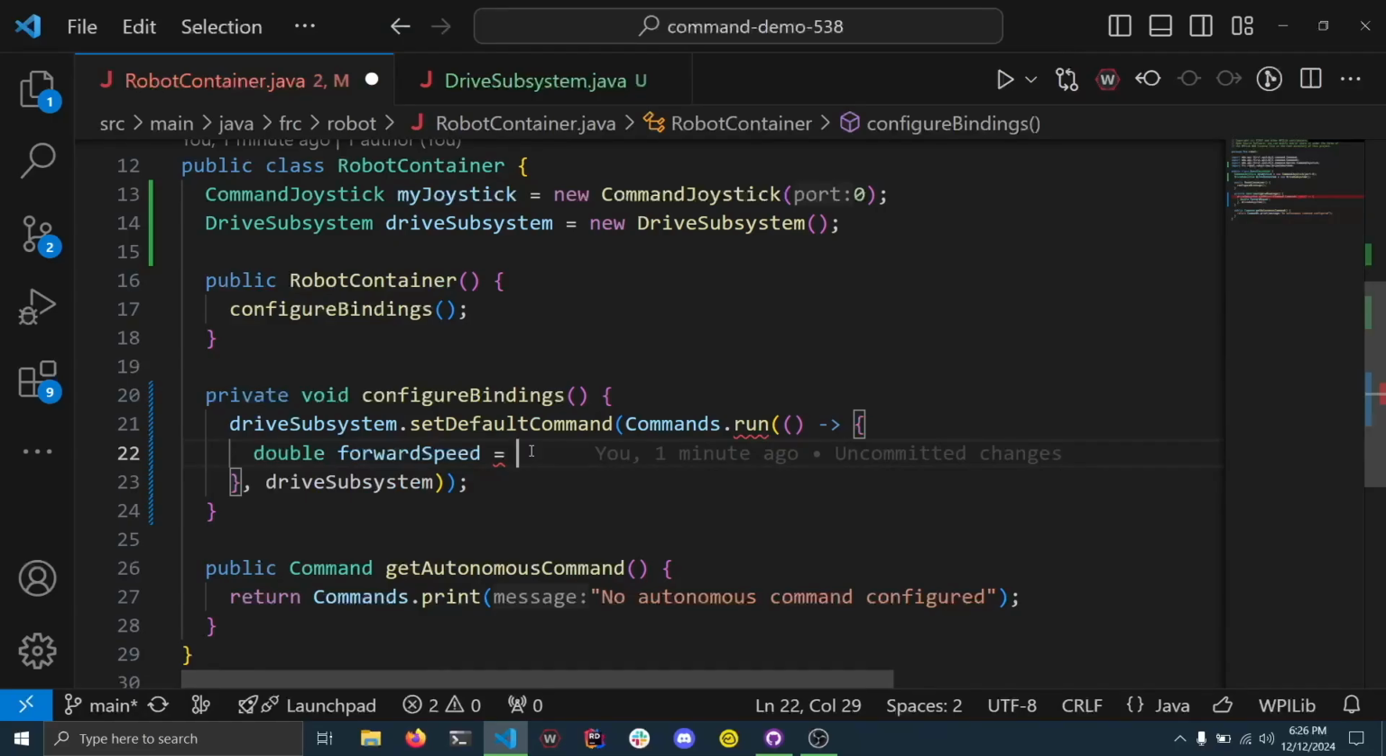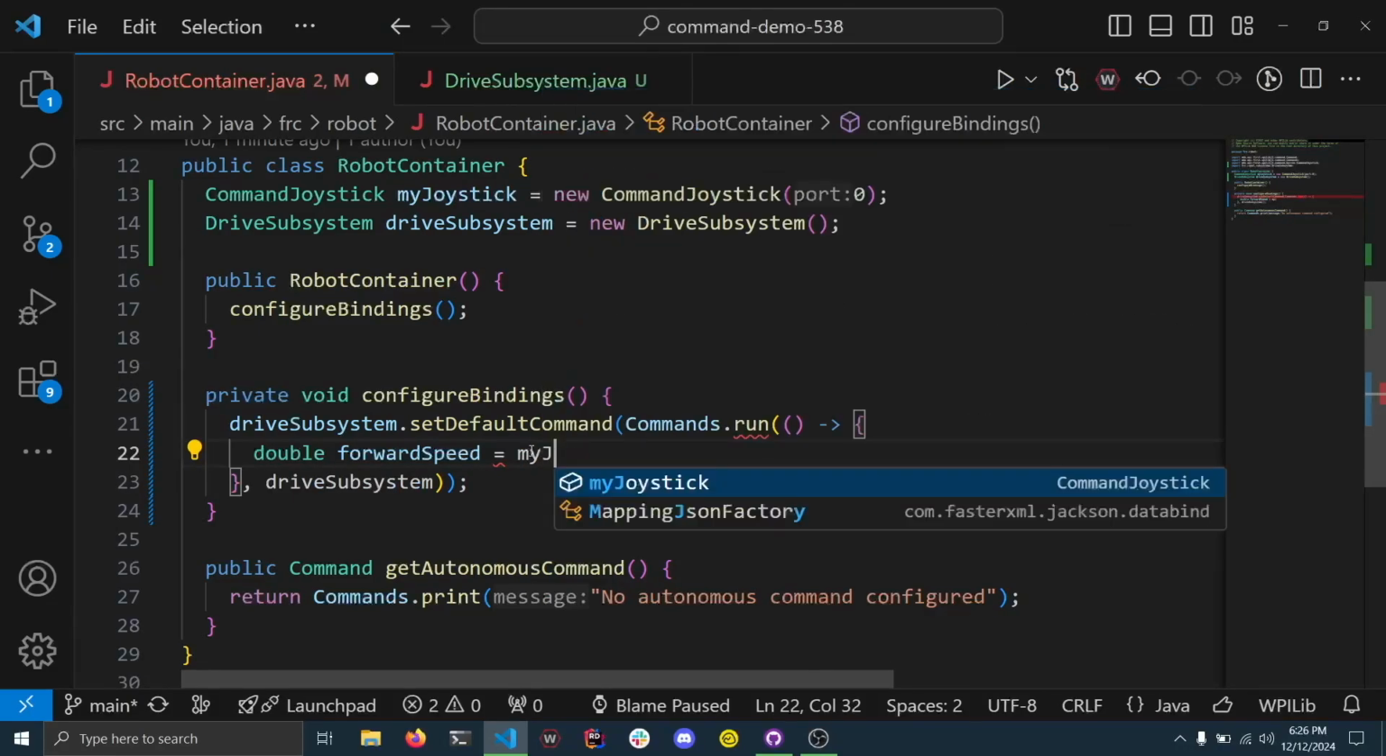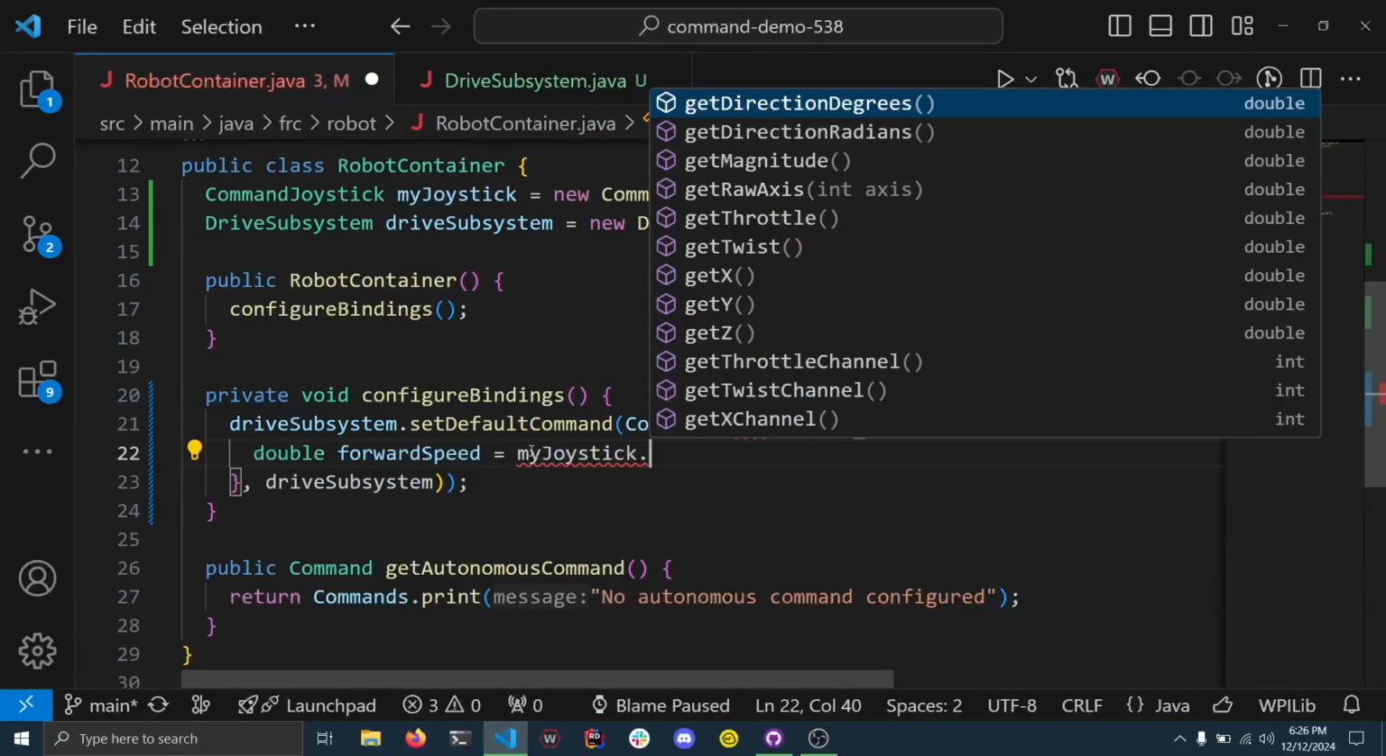What thing will tell us how fast to go forward? Motor controller. Well, we want to tell the motor controller how fast to go. Oh, joystick. Our joystick. So we're going to do my joystick dot, and now there's three handy dandy functions on here. We've got get X, get Y, get Z. Why do you want X? Because X is our forward and negative forward.